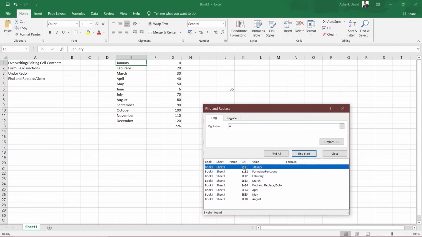And this is the cell name. So E1. In E1, there is one A present in the value, which is January. So it showed me that in January there is one A present. Then it showed me in A2, there is one A present, in Formulas and Functions.